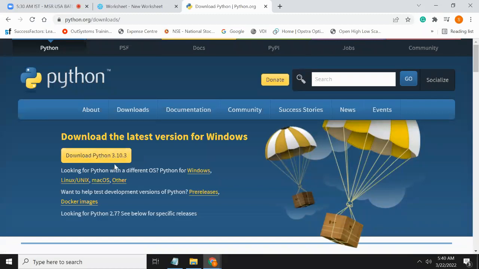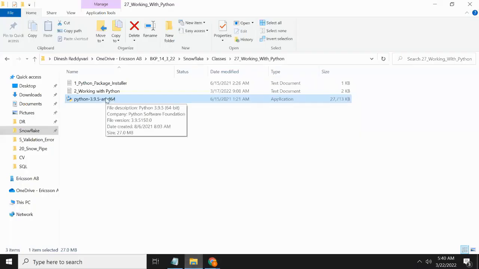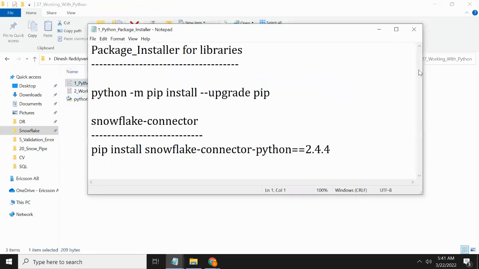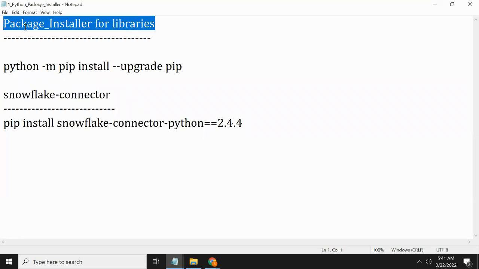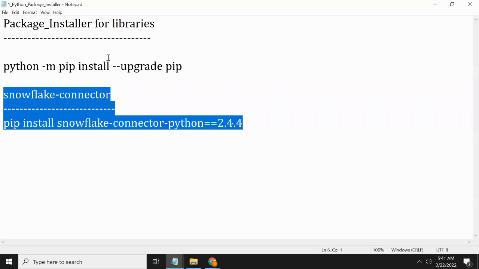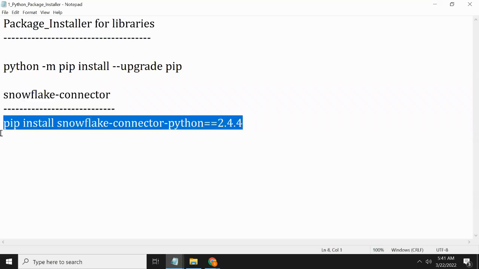Once it is downloaded, just click on this particular file. It will ask next, that's it. It will not ask for any other additional configuration. You need to click on next, then it will be installed directly. Once it is installed, the first thing you need to do is observe this. If it is not installed in your system, you need to install the libraries and then the Snowflake connector. These two steps come first.